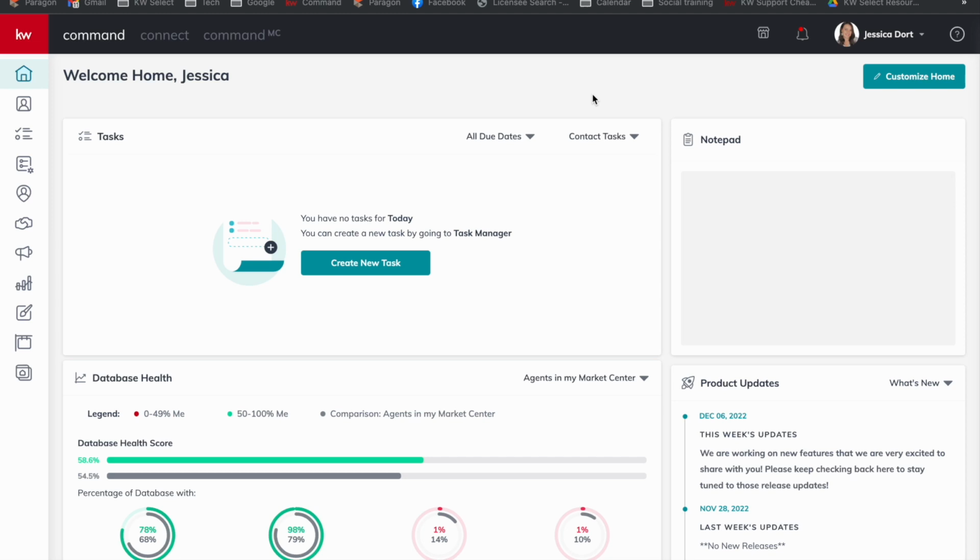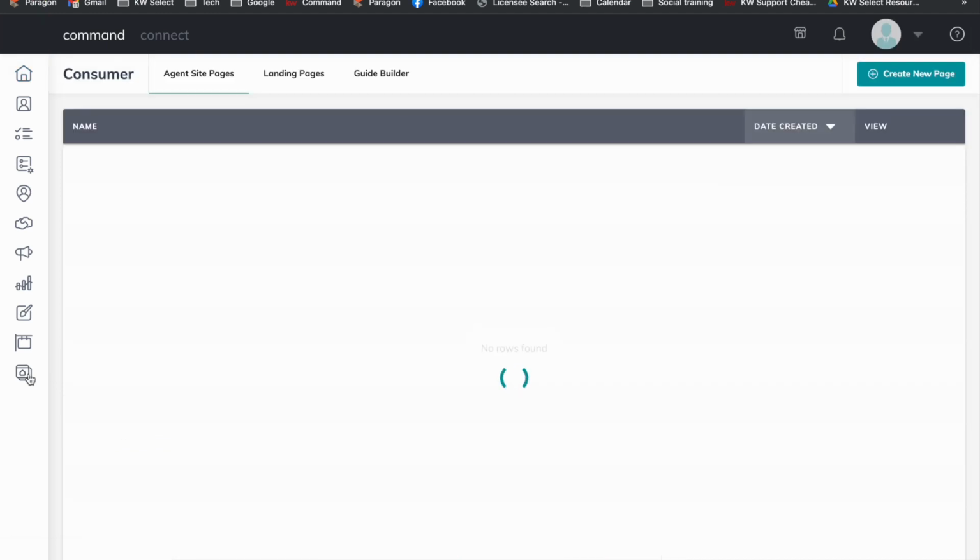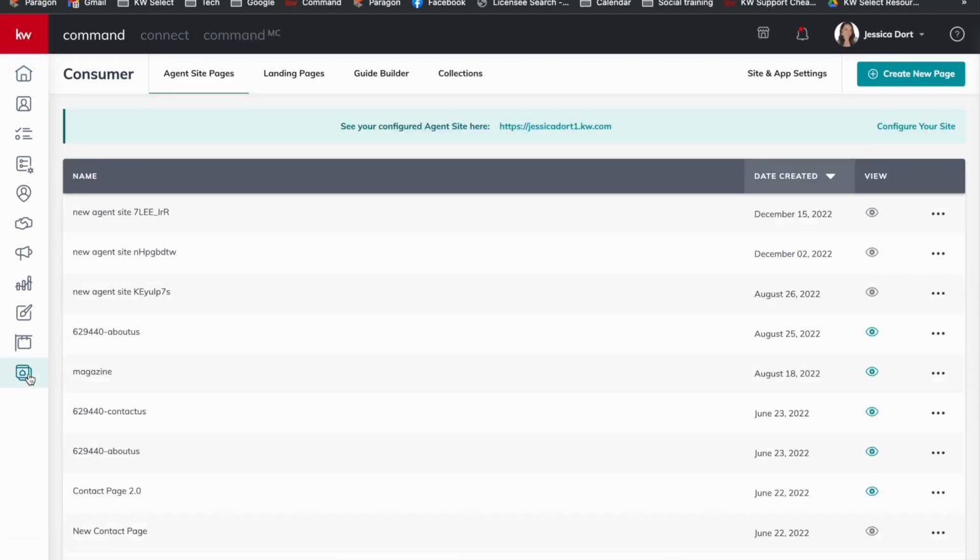So to set up your agent website, you're going to go to the Consumer Applet, which is the very bottom icon on the left-hand side toolbar. And in this section is where you can manage all of your consumer-facing portions of Command. This includes your agent website, landing pages, your KW app, etc.